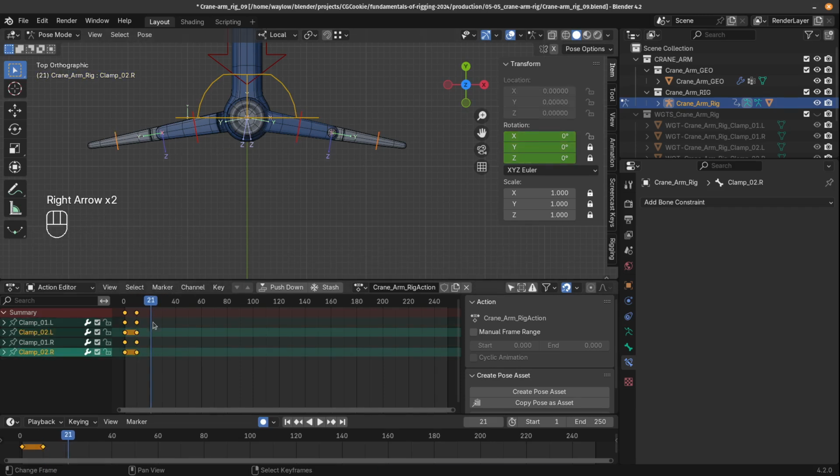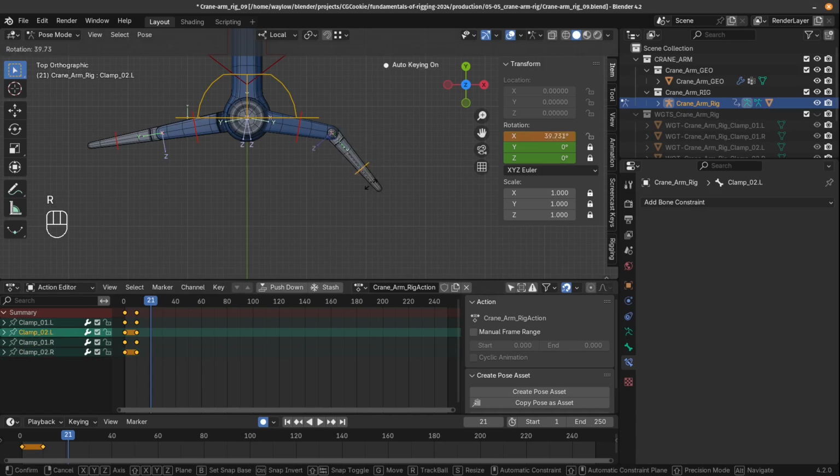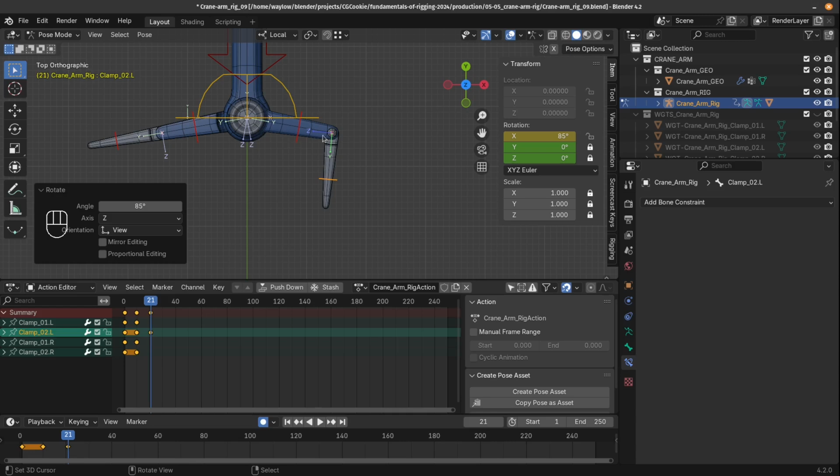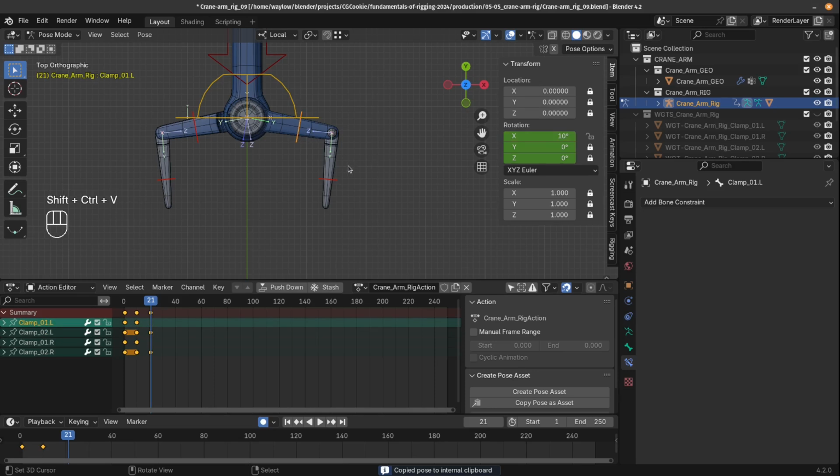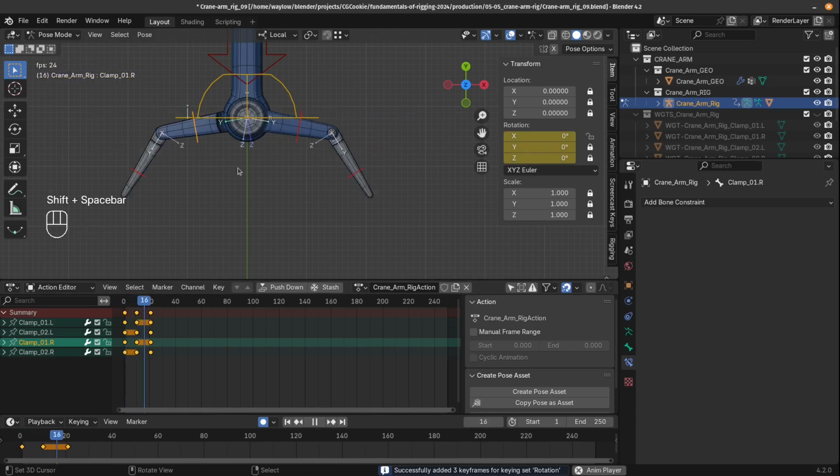And then on frame 21, I'm going to animate these ones. What do we want? Let's just go a nice 85 degrees so that it's kind of looking like a claw. I'll copy that, paste it to the other side, and then also keyframe that one and that one just by hitting I, so I know that it doesn't move. So there we go, that's our animation.